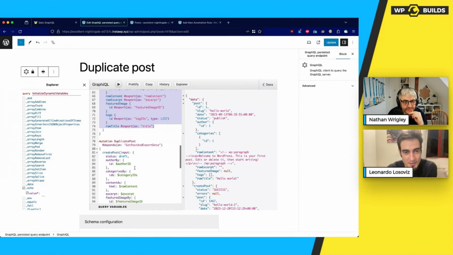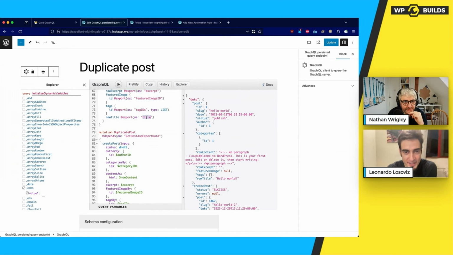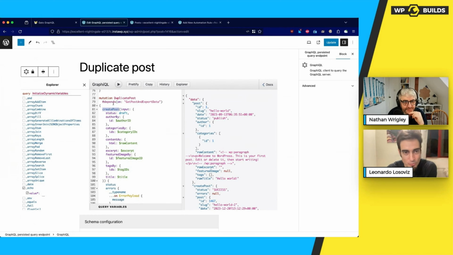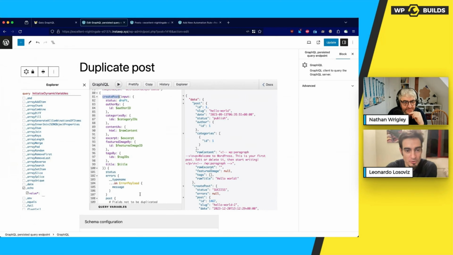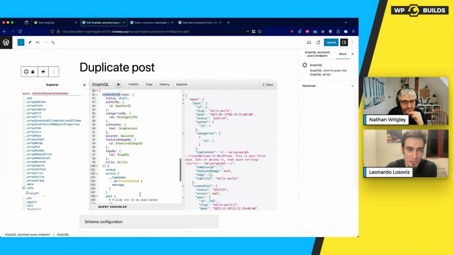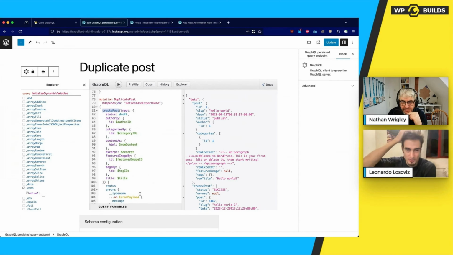And then I grab the title, the tag IDs, the feature image ID, and I create a new post. This is with a mutation, right? So I export the data from any post and I create a new post. It's quite simple, and there's no possibility of anything going wrong. This is not like PHP, where you can create an error and then you have a 500 error, and the website doesn't load anymore.